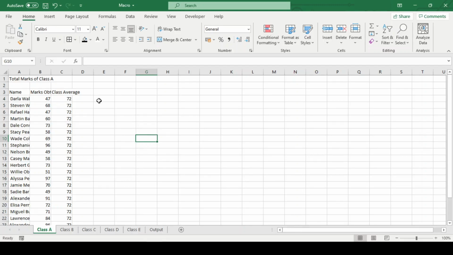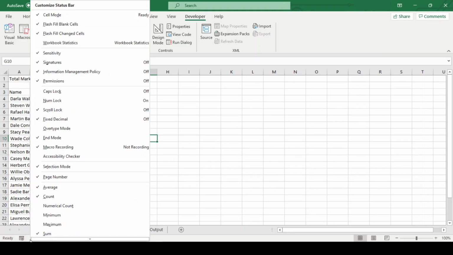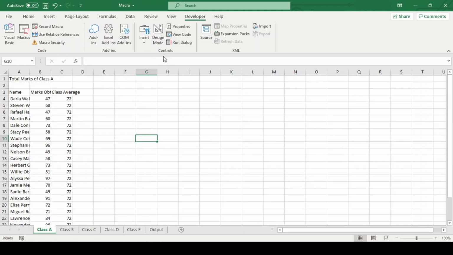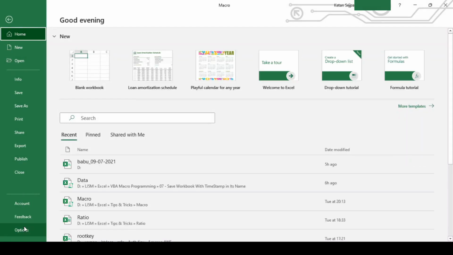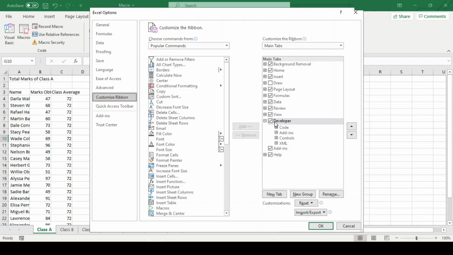There are two ways of doing this. Either we click this icon on the status bar, or we can go to the Developer tab and click on the Record Macro button. In case you can't see this icon on the status bar, then right click on the status bar and select Macro Recording. If you can't see the Developer tab in the Excel ribbon, then go to File, Options, Customize Ribbon, and checkmark the Developer tab and click OK.